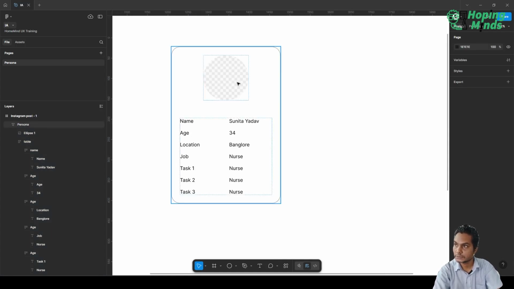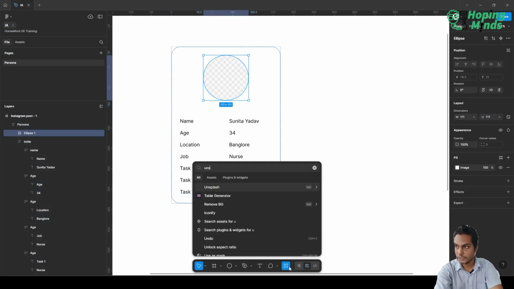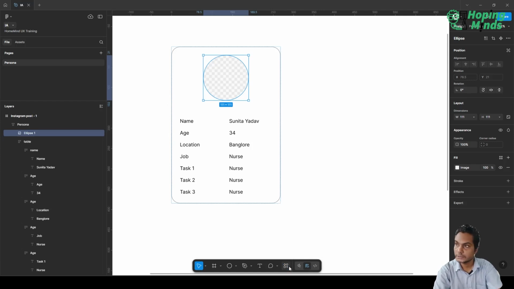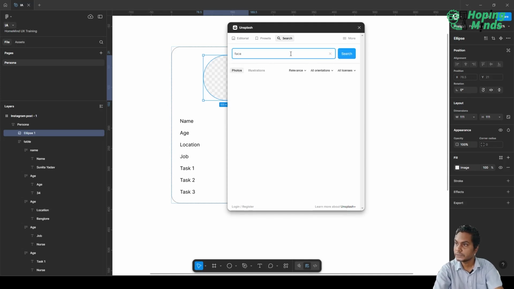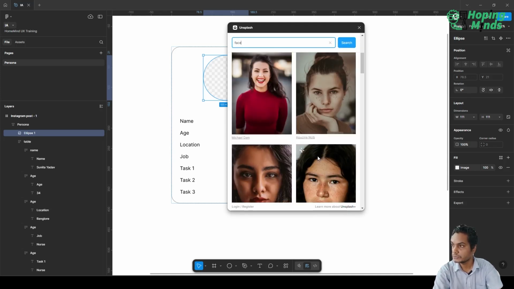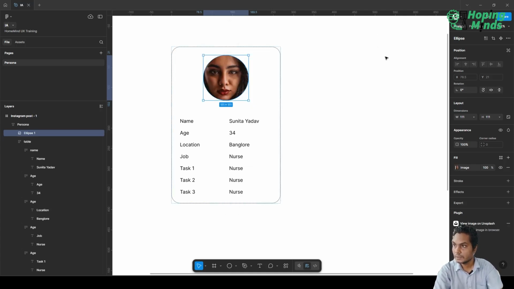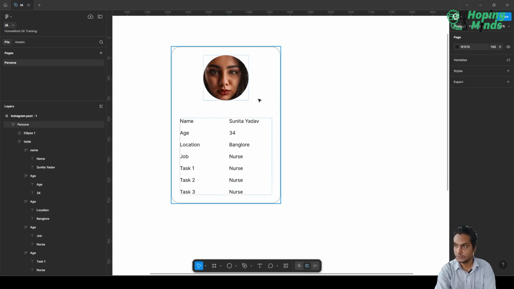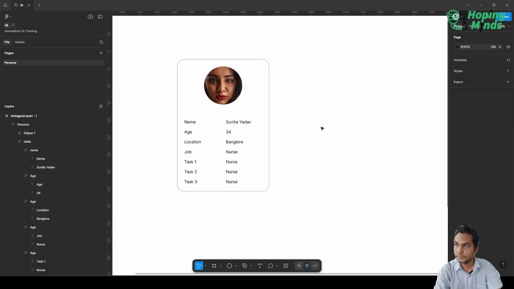So we have this. Let's pick a photograph. So generally I go to Unsplash and choose a photograph. Face. We need a woman's photograph, so I can use any. Let's use this one. Okay, so we have one user now. Okay, one user persona we have.